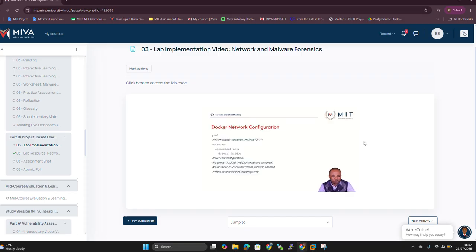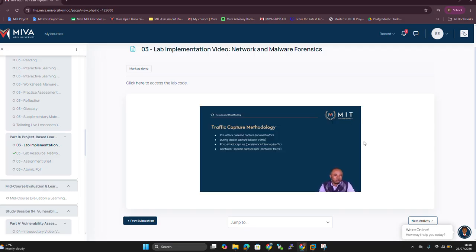For Docker network configuration, I run a command to review the different networks that we have. Our major network is the secure bank network, which is the bridge network adapter configuration, and that can be found in the Docker Compose YAML file, lines 72 to 74. We also have the network configuration: the subnet, container-to-container communication enabled, and host access via ports. So there are several methods of capturing network traffic.